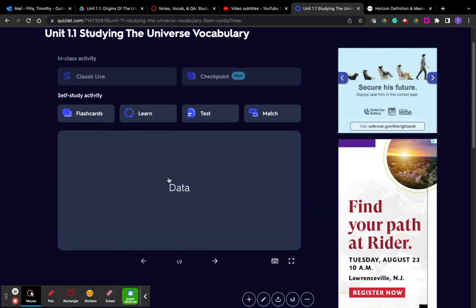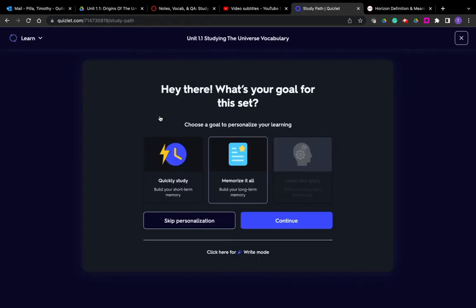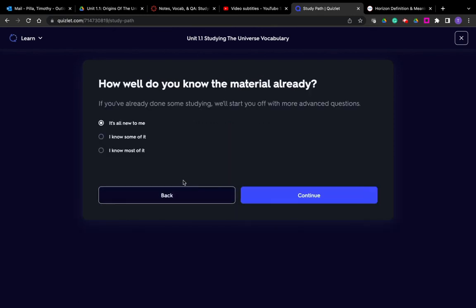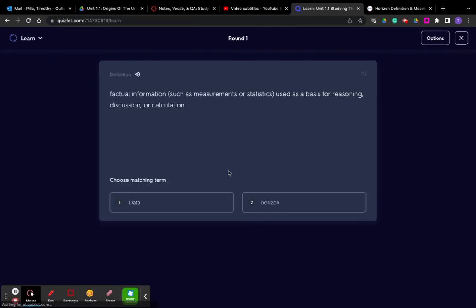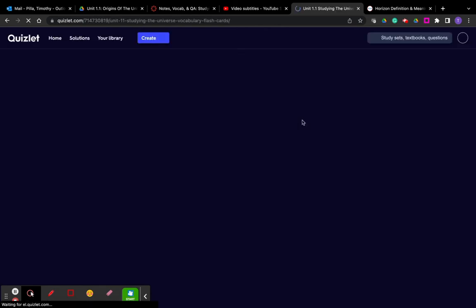Quizlet's cool because they have different ways that you can study. You can learn, you can do the match thing. There's all different kinds of ways that Quizlet lets you do it. So play around with that and see what works for you.